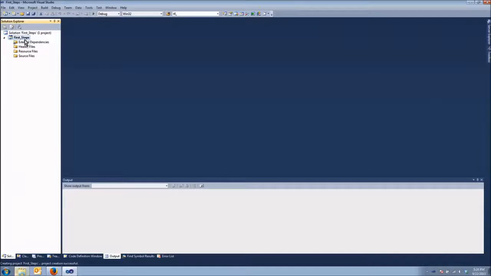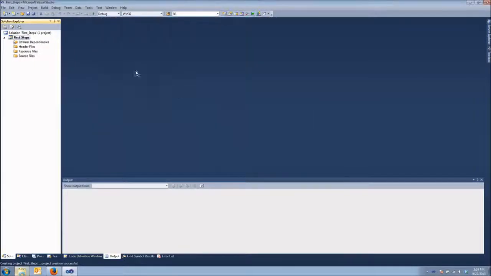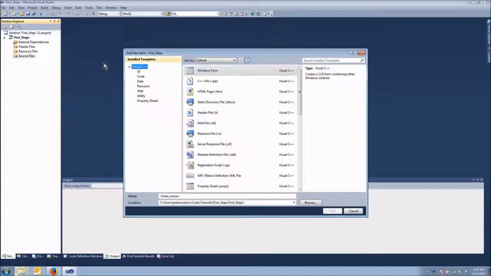By default, empty projects don't have any C++ compilation settings, and we'll need to change these settings for Visual Studio to be able to find our MADARA source code files and headers. To make these settings accessible, we add a new CPP file. Any file name will do here.